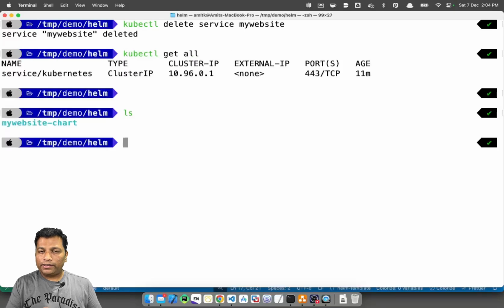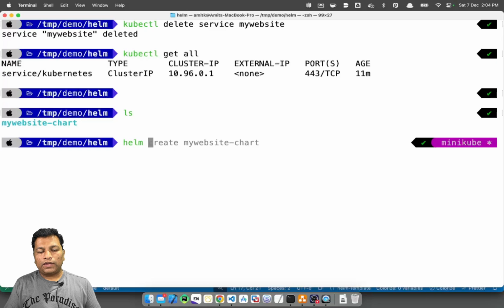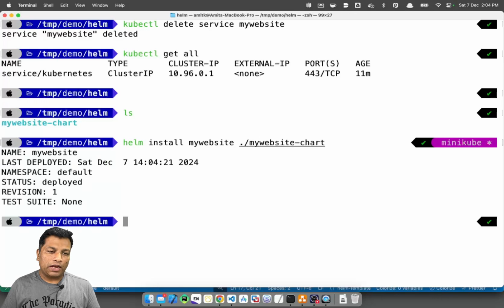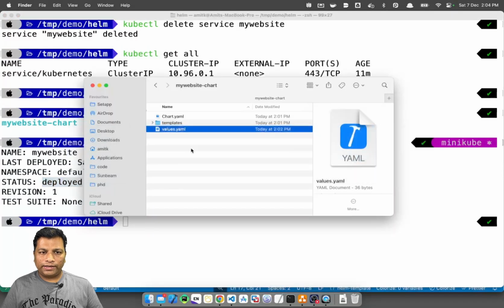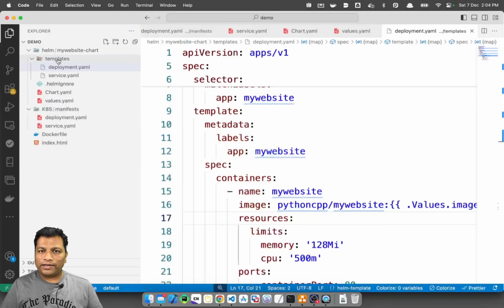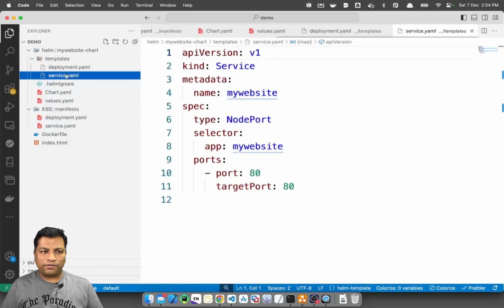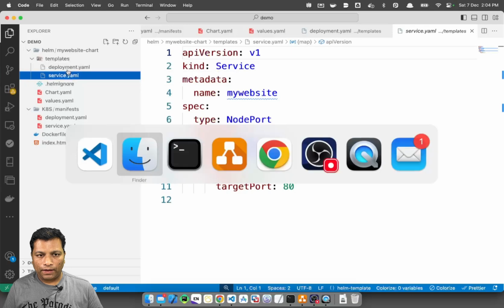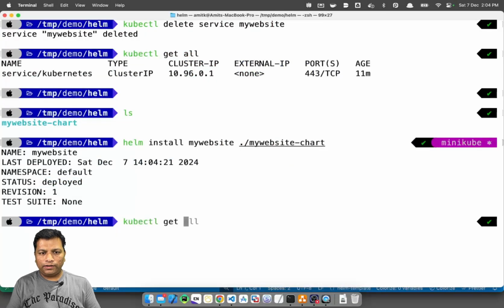Now that we are inside the Helm, we will deploy the application by using the Helm chart by saying helm install my website, a name of it, and where is it? It's in my website.chart. Okay, so that's a path. And as you can see here, it says the status is deployed. And what is deployed? It has deployed everything inside that templates directory. So if you look at the templates, you are having deployment and the service, and both of them must have got deployed. Let's confirm that by saying kubectl get all.